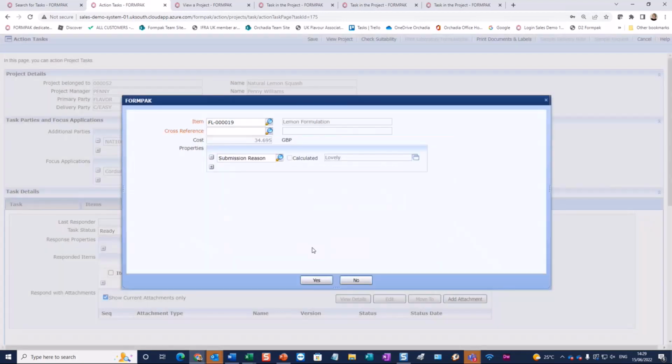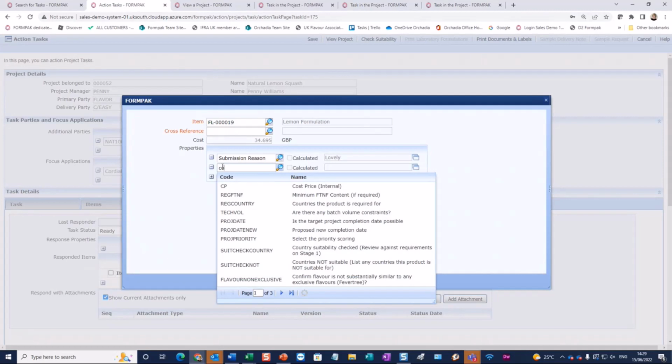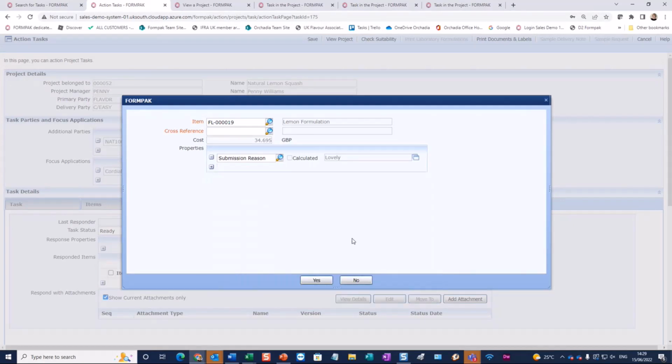Very creative with these comments. If I wanted to, I could also add another comment. I've just put in a couple of letters so that you can see the style of properties that have been added on this system. These are all project and task properties. They're not to do with items, they're to do with projects. So I won't do that.